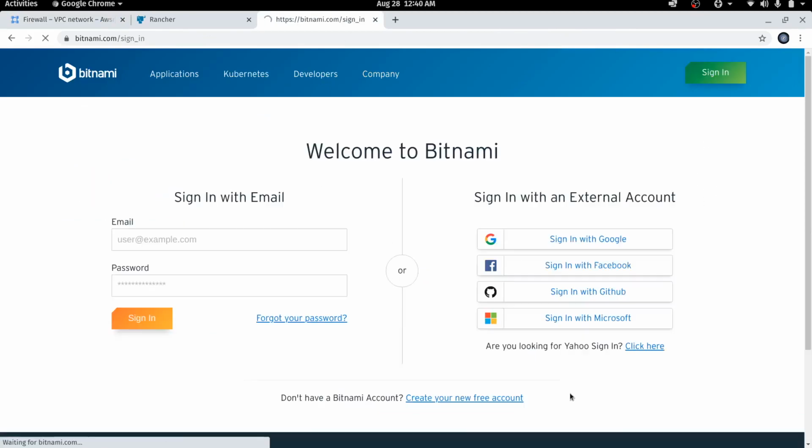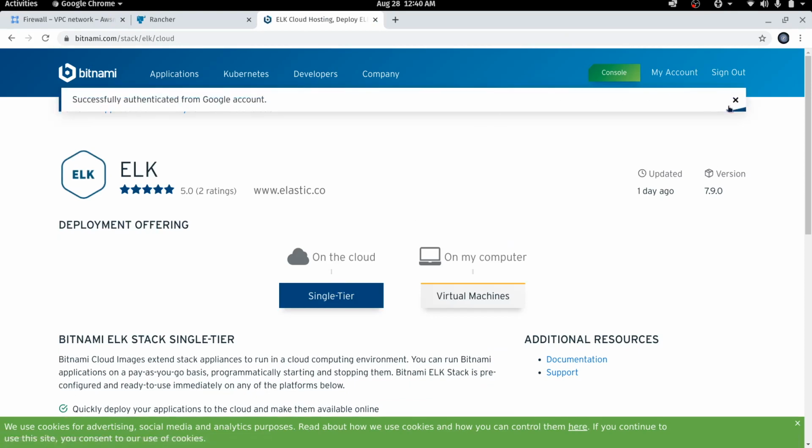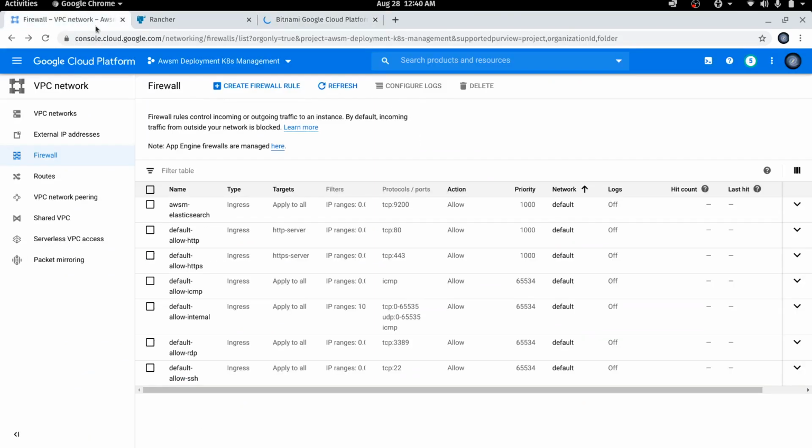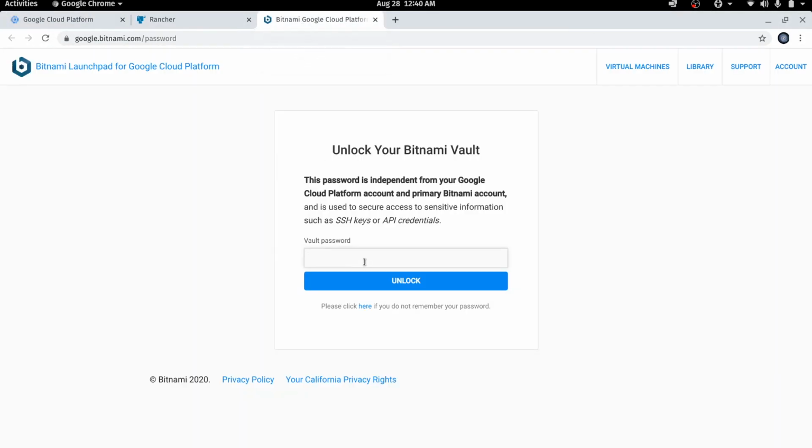Then we need to sign in here. I'm gonna sign in with my Google account. Once that's done, we can go here and launch ELK. Once this is done, we'll go to Compute Engine here. So once you have created an account in Bitnami, you will be provided with a vault password if you are accessing cloud services. So I'm going to enter my vault password here.